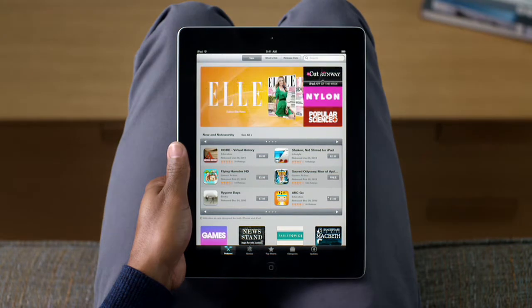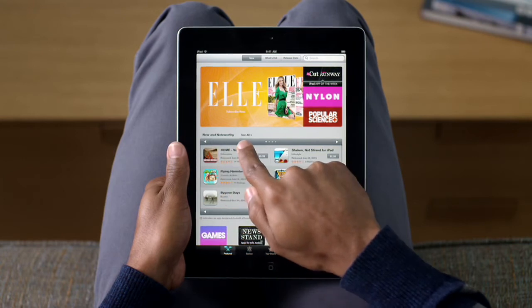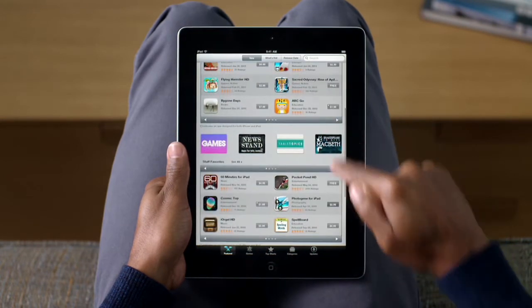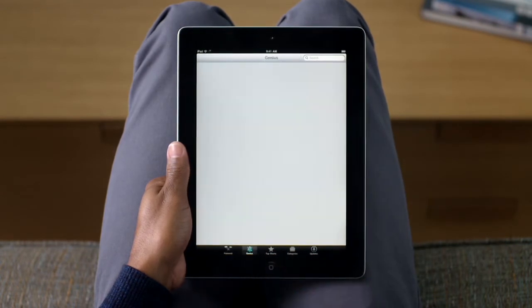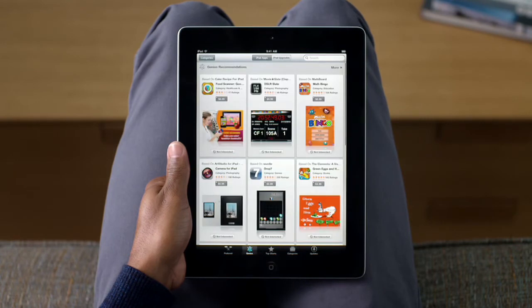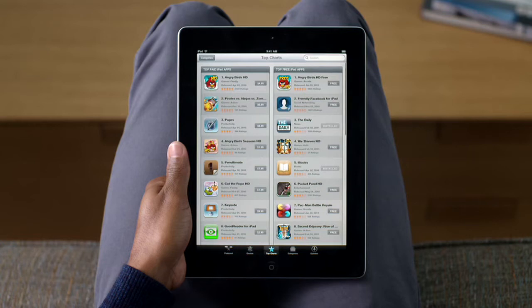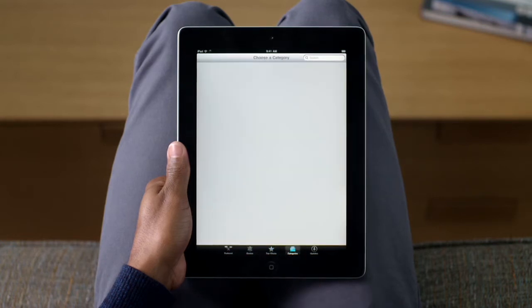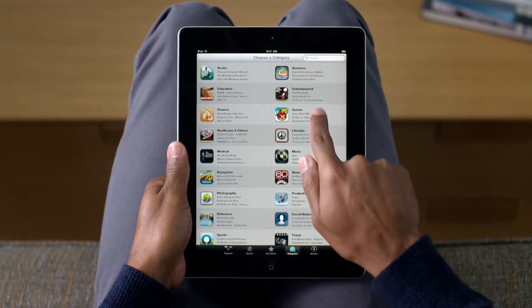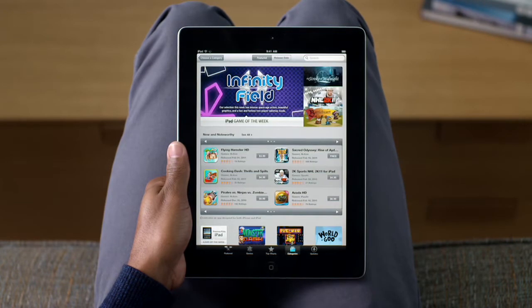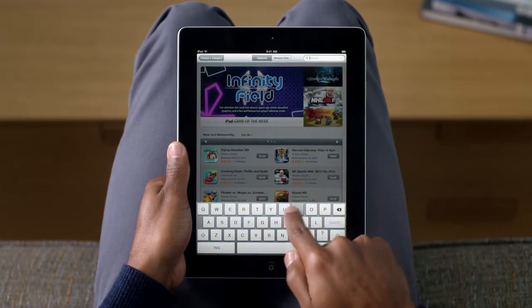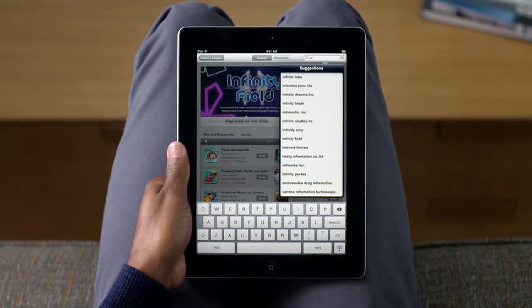You can see all of the latest featured apps, with new and noteworthy apps and staff favorites listed below. Genius recommends new apps for you based on the ones you already own. Top Charts shows you the top paid and free apps. If you're looking for a specific type of app, choose a category to filter your search, like games. Or you can even search for an app by name. Type what you want and you'll see all of the matches in the App Store.